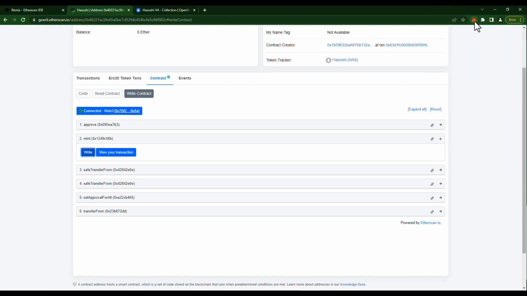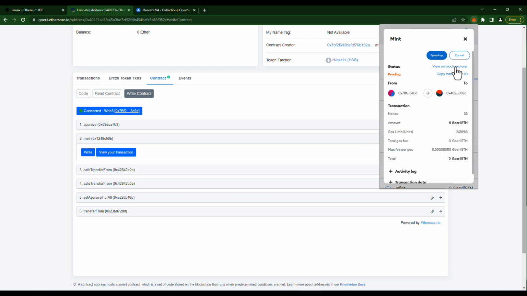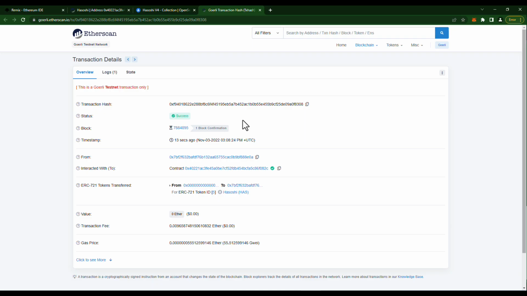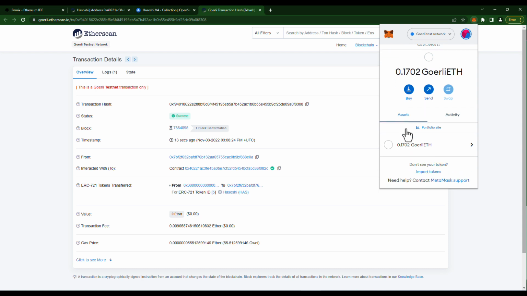You can either click on the View Your Transaction button or, as usual in MetaMask, view the transaction on Block Explorer. So let's wait for a confirmation. And it's confirmed. The transaction looks very similar to what we have seen in the last exercise. You can see ERC721 token transaction. Token number 5 has been minted to your address.